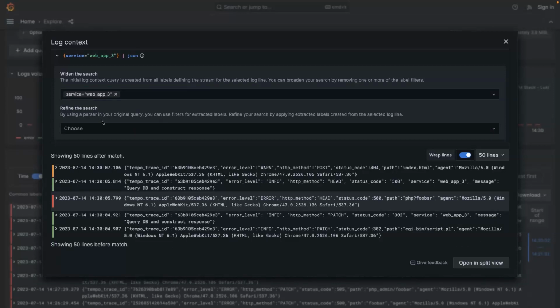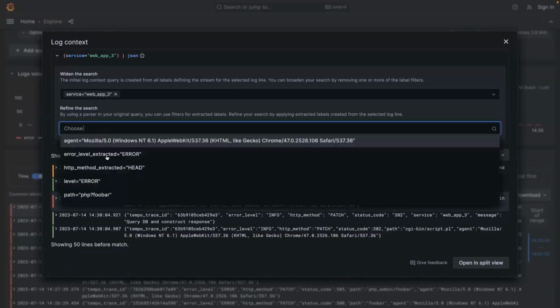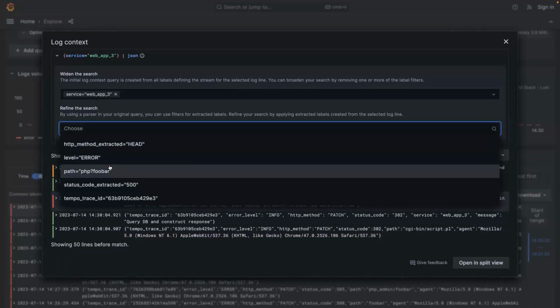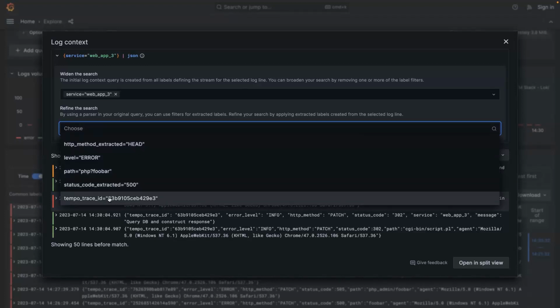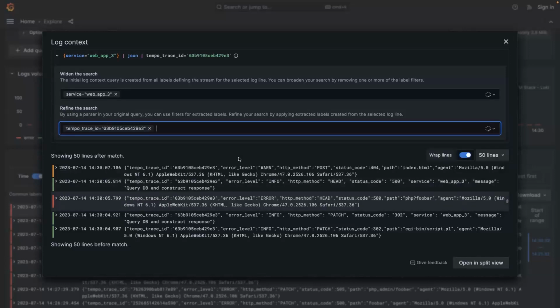In the second case, refine the search, I am able to choose from the fields that are in the content of the log line. So for example, my log line has information about trace ID, and I can use it to filter for all of the log lines that have the same trace ID.